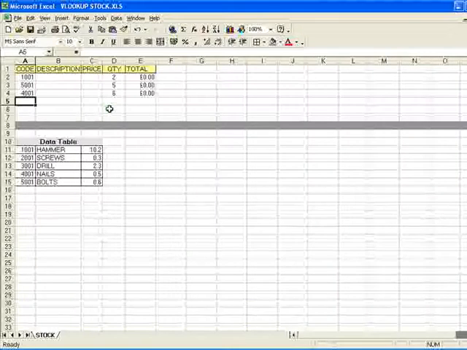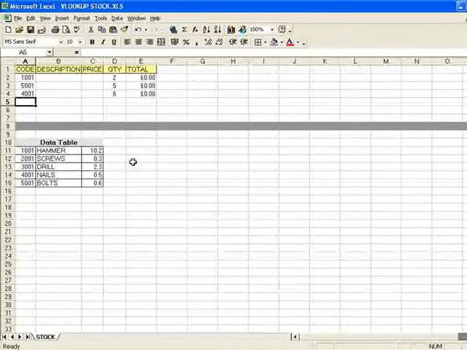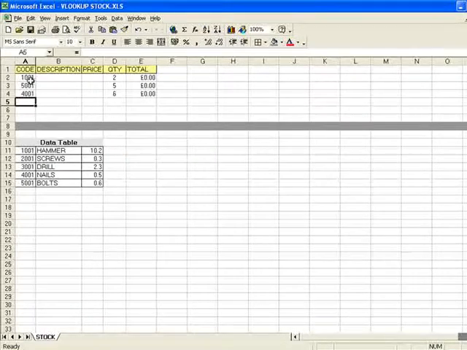In this tutorial we'll be looking at the VLOOKUP function, a very useful feature and one that allows you to put data into your spreadsheet automatically based on information set up on a table elsewhere in the spreadsheet. What I've done here is set up a small table at the top of the spreadsheet.